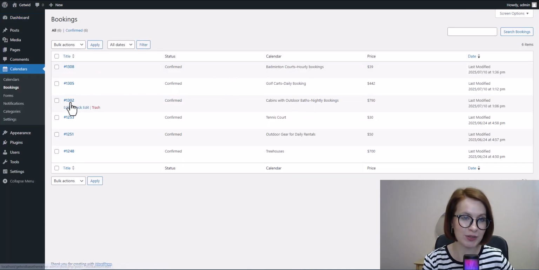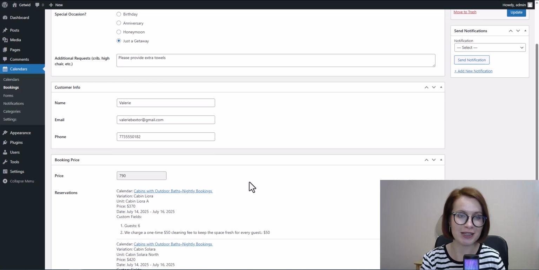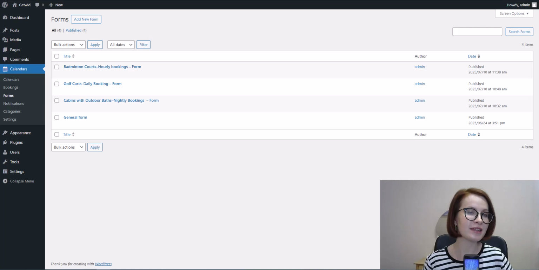Just head over to the Bookings menu. There you'll see a list of all reservations. Click on any booking to view the full details, including all the information your clients provided through the custom fields in the form. And that's a wrap. As you've seen, the plugin gives you plenty of flexibility to build custom booking forms for different rental types, and you've got full control to customize fields, adjust prices, and create a booking experience that truly fits your business.